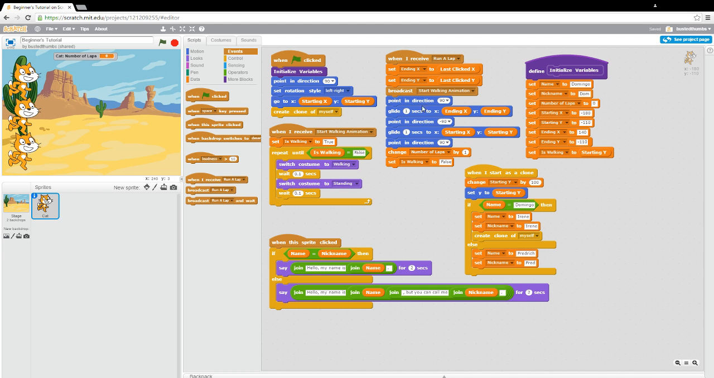And in order to catch the end of it, what I do is I set a variable that says I'm doing the walking animation to true over here. I do all the things that need to happen to move back and forth, and then you can see at the bottom here I set that variable back to false.